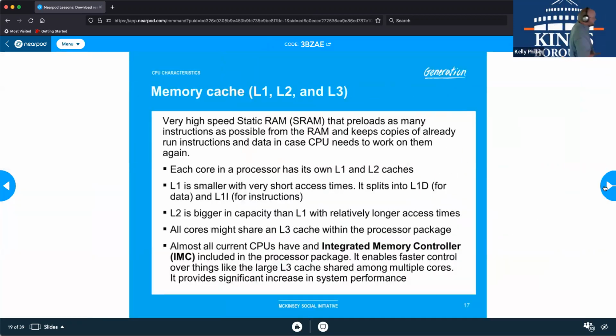And here it is broken down a little bit better for you. Thankfully, current CPUs have the integrated memory controller, which works kind of like a traffic cop and is able to manage this flow of information very efficiently and effectively, which boosts your system performance. Any questions with the L1, L2, L3 cache?